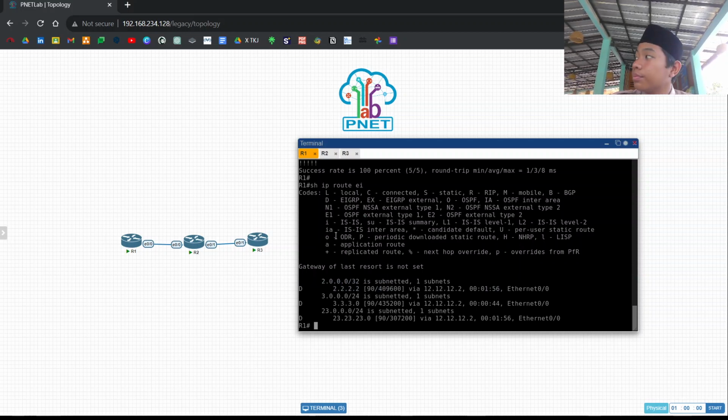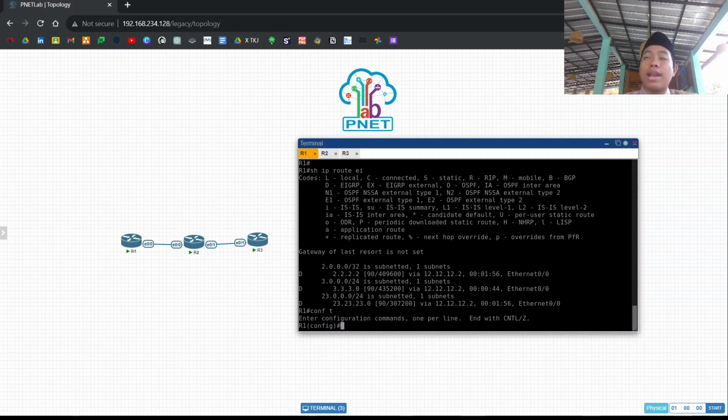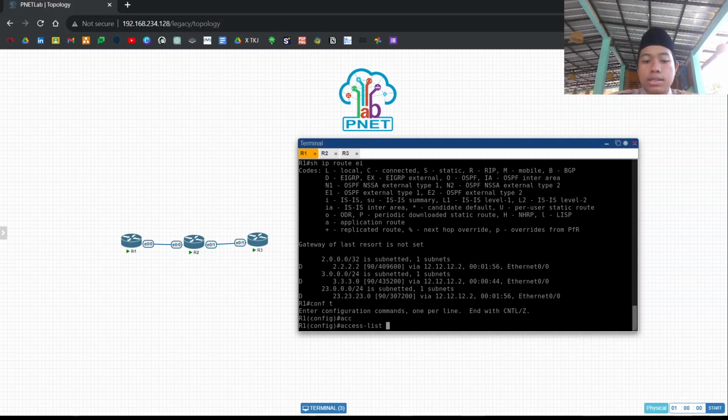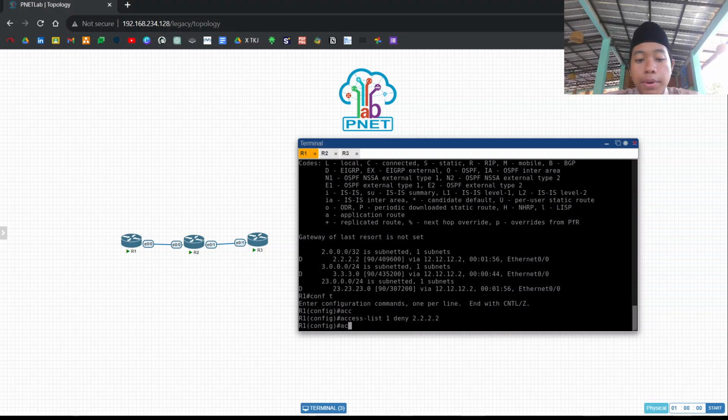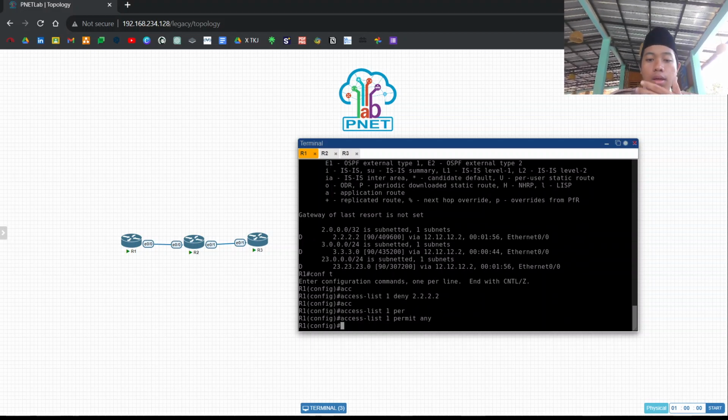So how? We have to go to router 1, then configuration terminal, and then we will use an access list. Access list 1 deny 2.2.2.2, and make one more for permit any. That means in router 1 we don't want this IP in the routing table, and except 2.2.2.2, everything is permitted.